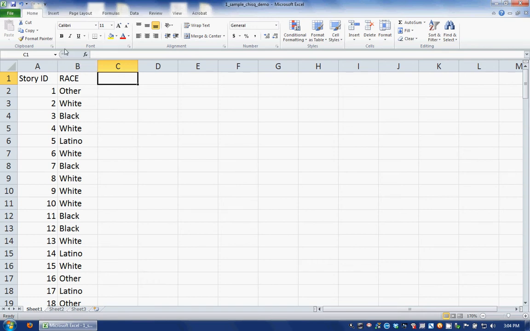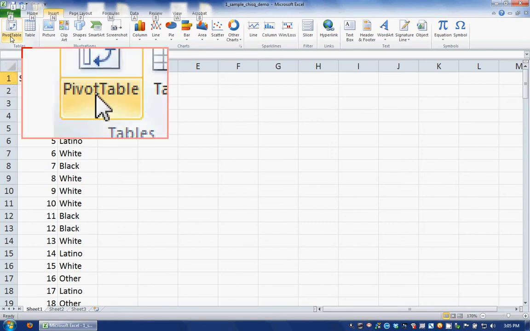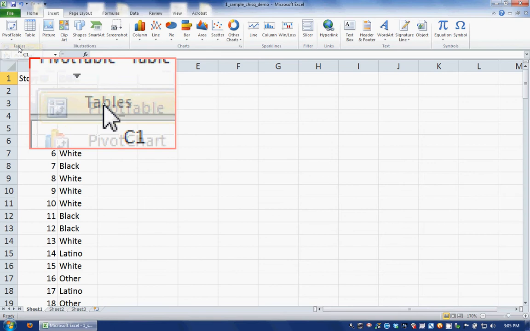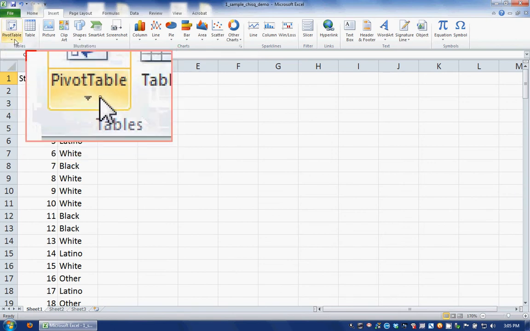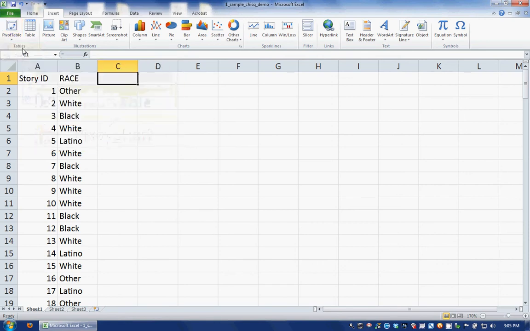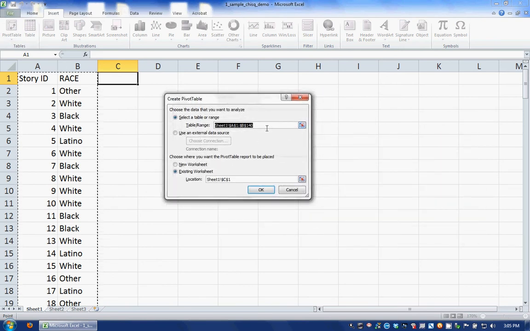Now, to get a pivot table going, you need to find the Insert tab right here. Click that, and over here on the far left, you'll see something called Pivot Table. Click that and scroll down until you see Pivot Table underneath on the little drop-down box. So you click that. There we go, and here's the dialog box you're looking for.